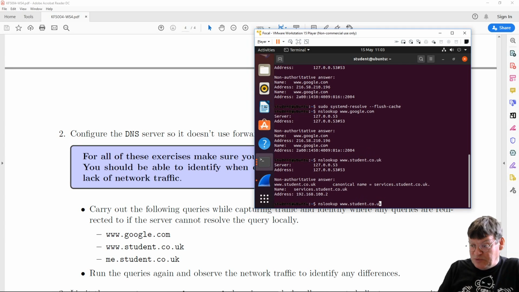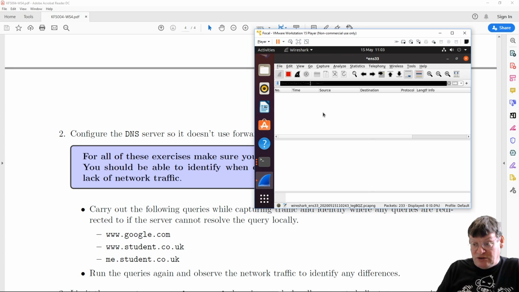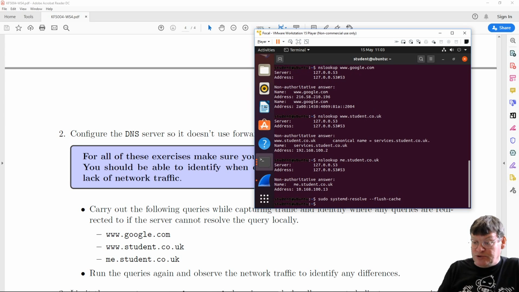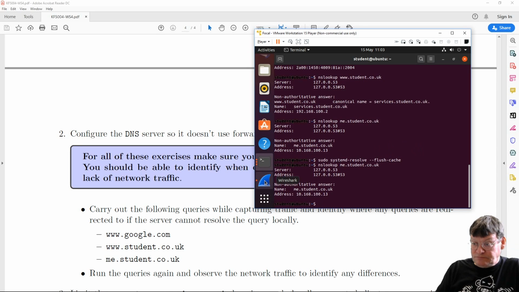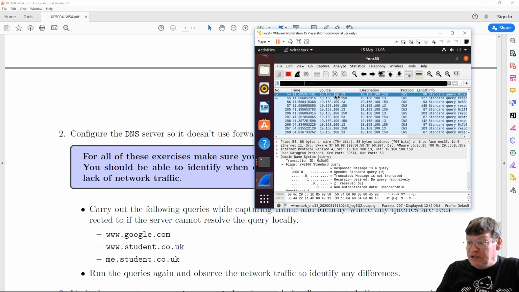If we now do a search for me.student, I get my answer from the server. If I have a look, well, it looks like it came from the cache. So let's try that. Let's flush the cache and let's run the query again. Go to Wireshark. No, that doesn't seem to be working. Maybe the dot means something. In fact, it does. Let's go to me.